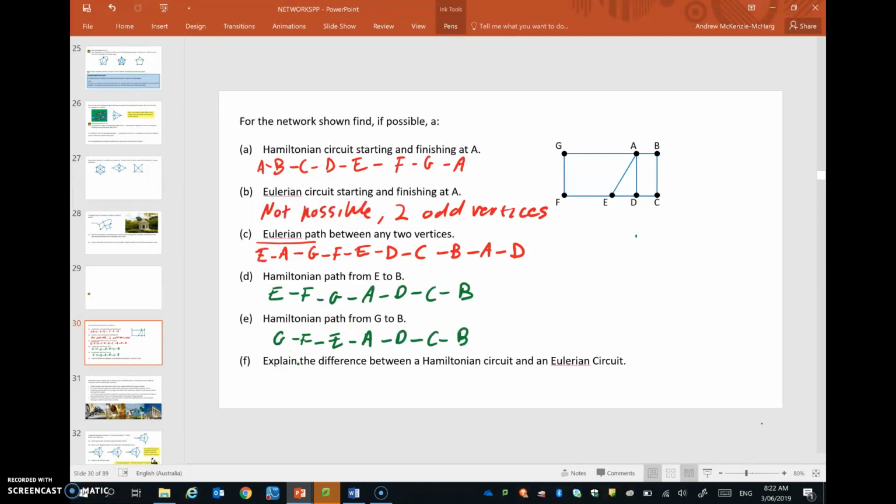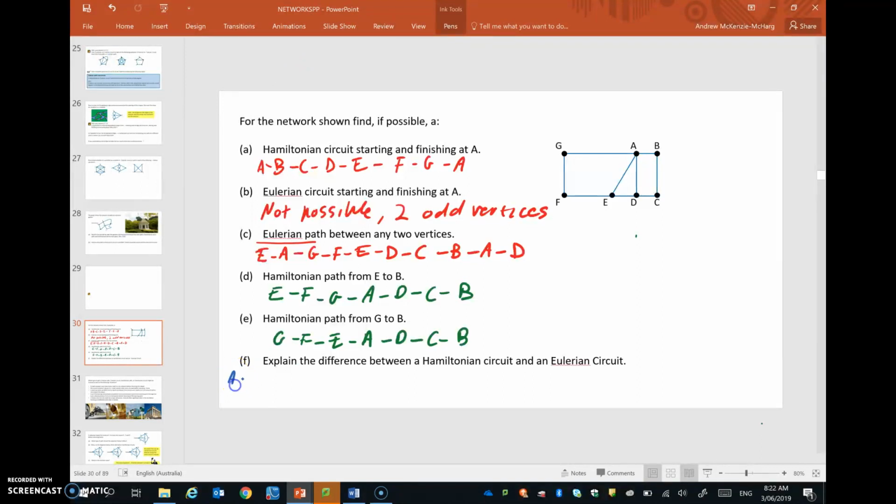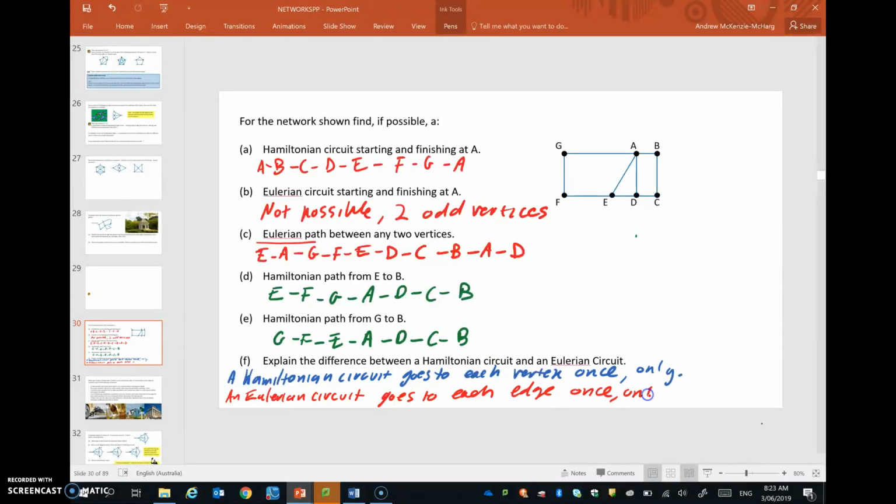Okay. What's the difference between a Hamiltonian circuit and an Eulerian circuit? Well, a Hamiltonian circuit goes to each vertex once only. An Eulerian circuit goes to each edge once only. So, like I said, think E for Euler, E for edges. Okay, so go ahead and try the questions in the description for the video.